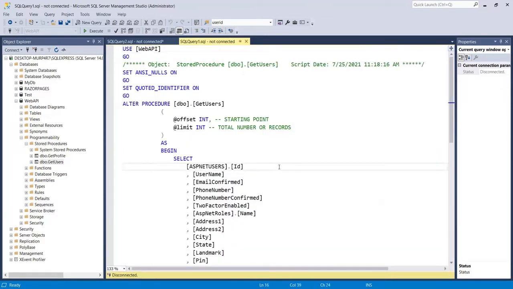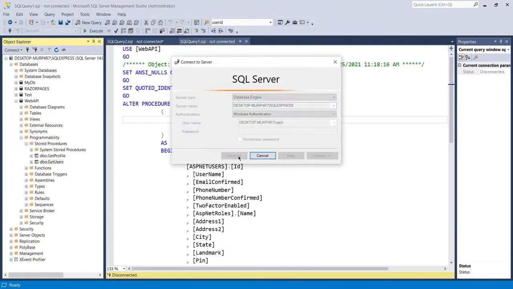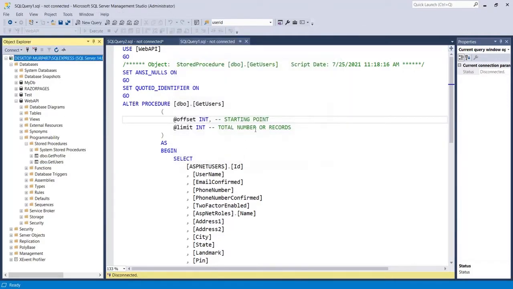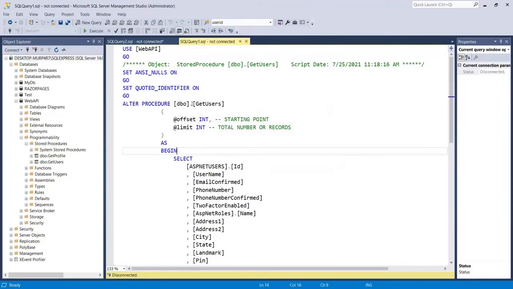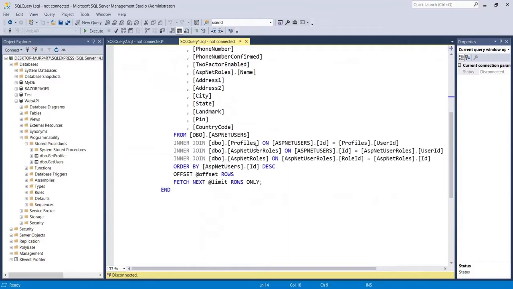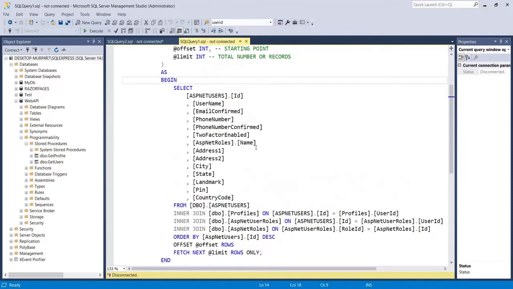So here you can see this is the procedure that I have already created. Let me first connect to the SQL Server. Okay, now you can see I am connected to the SQL Server, and here is the procedure. But to use offset and limit, you can see that till the inner join line, the procedure has ended.